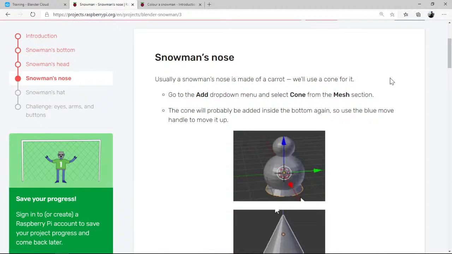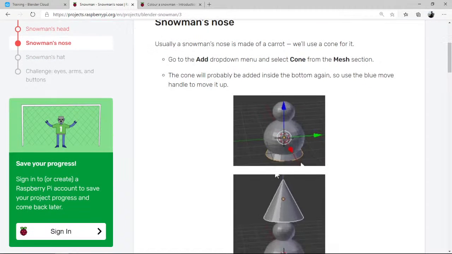All right, so now let's add the snowman's nose. Usually a snowman's nose is made of a carrot. We'll use a cone for it. Anytime you learn anything about drawing or art, one of the things they say is to use simple shapes. You should really start with circles, maybe some squares or a rectangle, simple shapes, and start from there. Believe it or not, 3D does the same thing. We can import simple shapes and create complex characters.